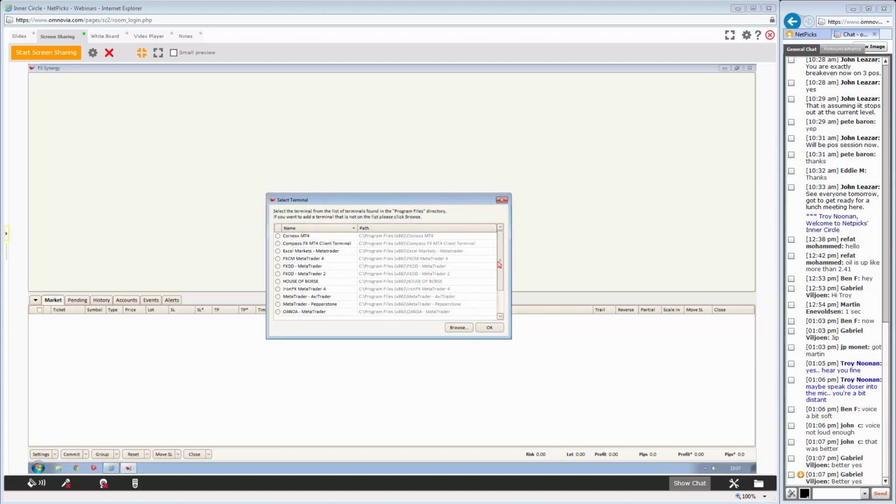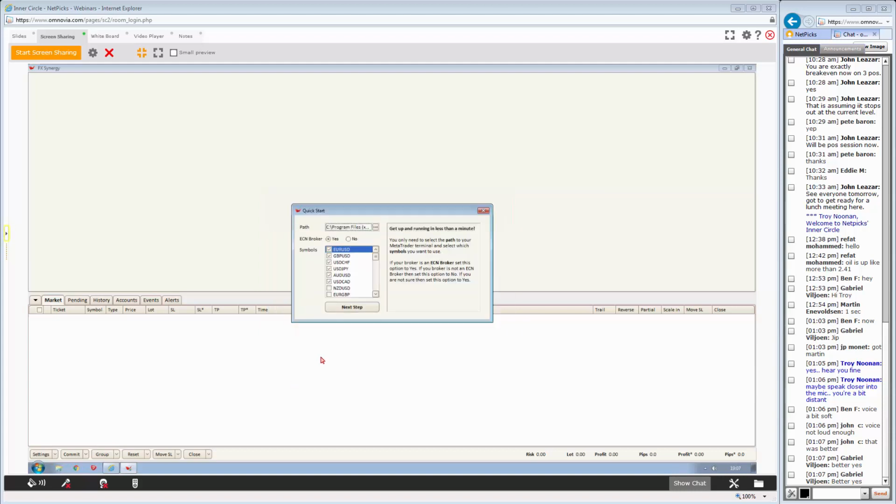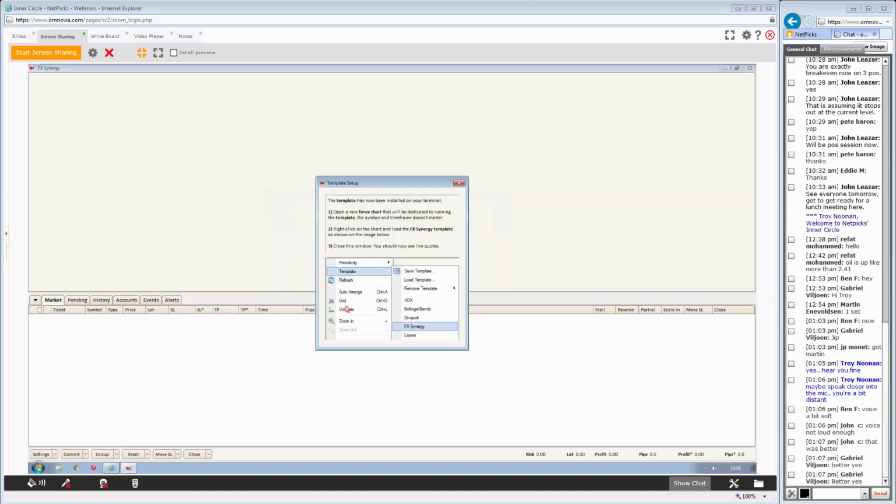So the first thing it asked me for is which MC4 terminal I want to use. So I'm just going to select the one that I've set up for this. And it's going to ask me what symbols I want to trade, which I can change at any time later. I'm just going to click on Next.